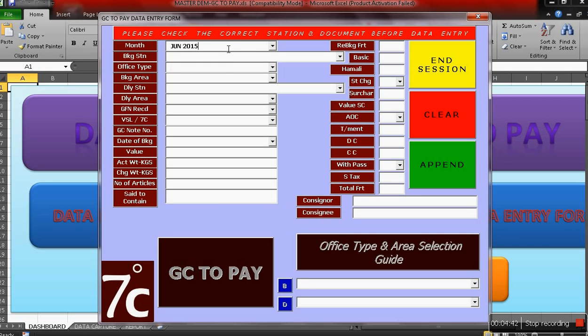Once you have selected this month, let's say we want to select August and we hit A. August 2014 has come. And then hit the tab. It will go to the next field. You have to fill in the booking station.